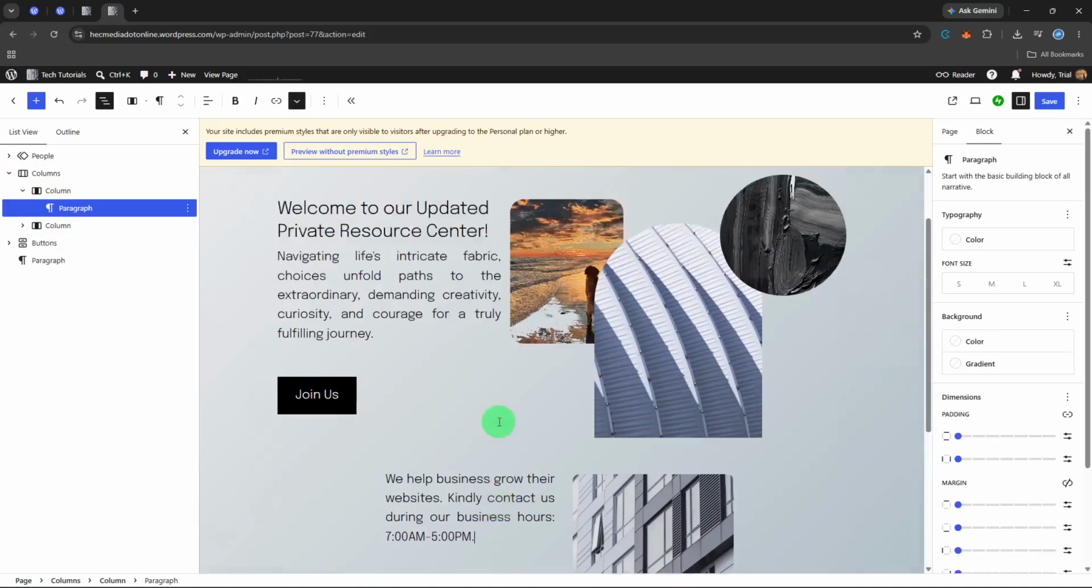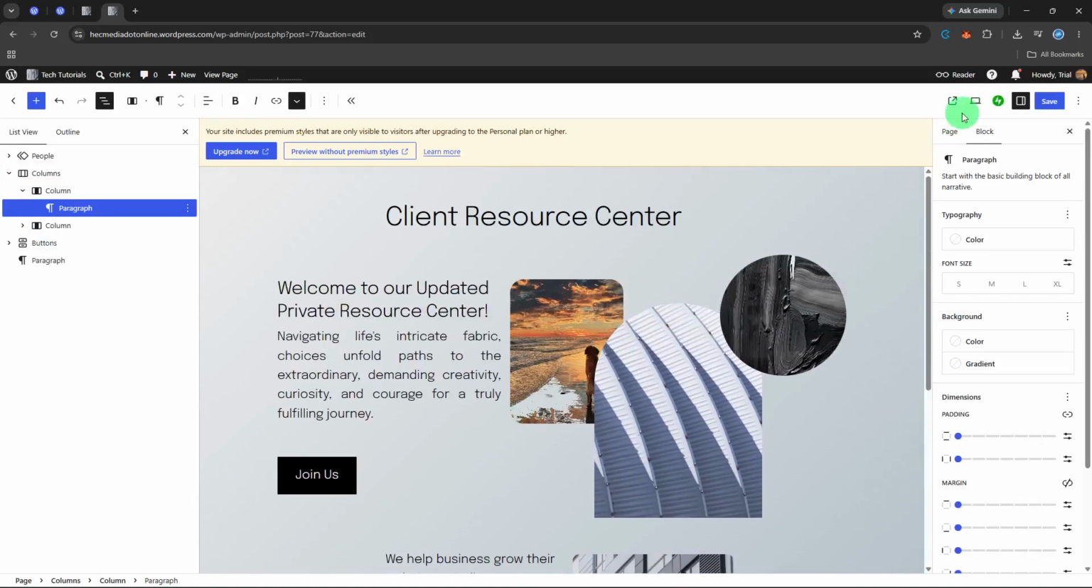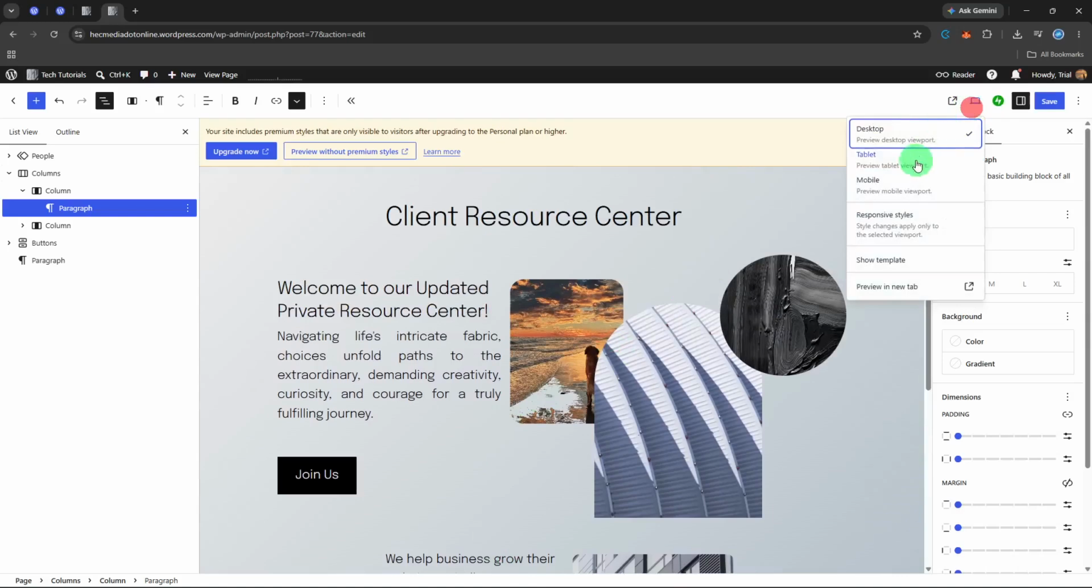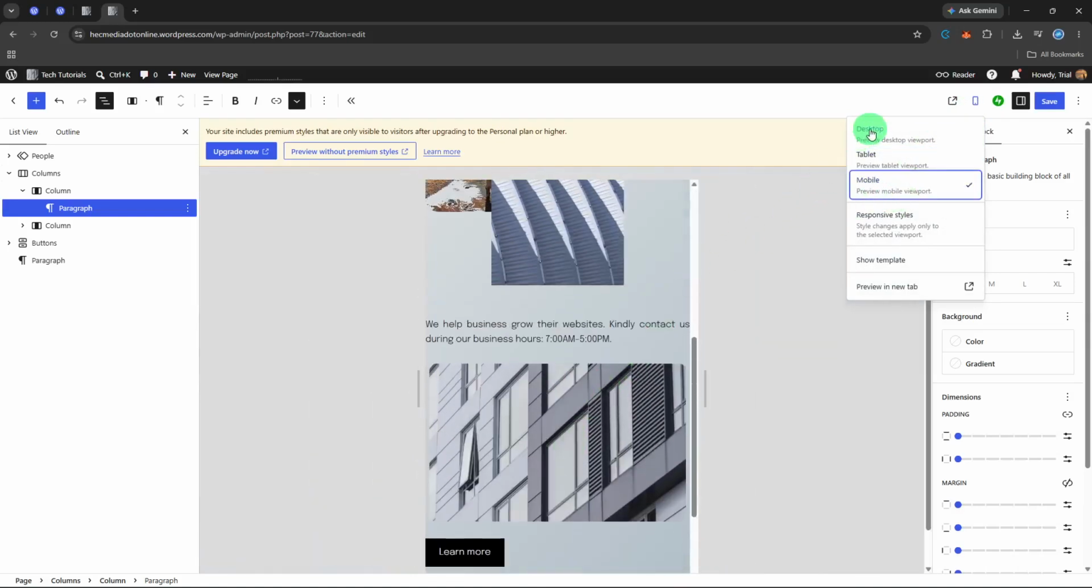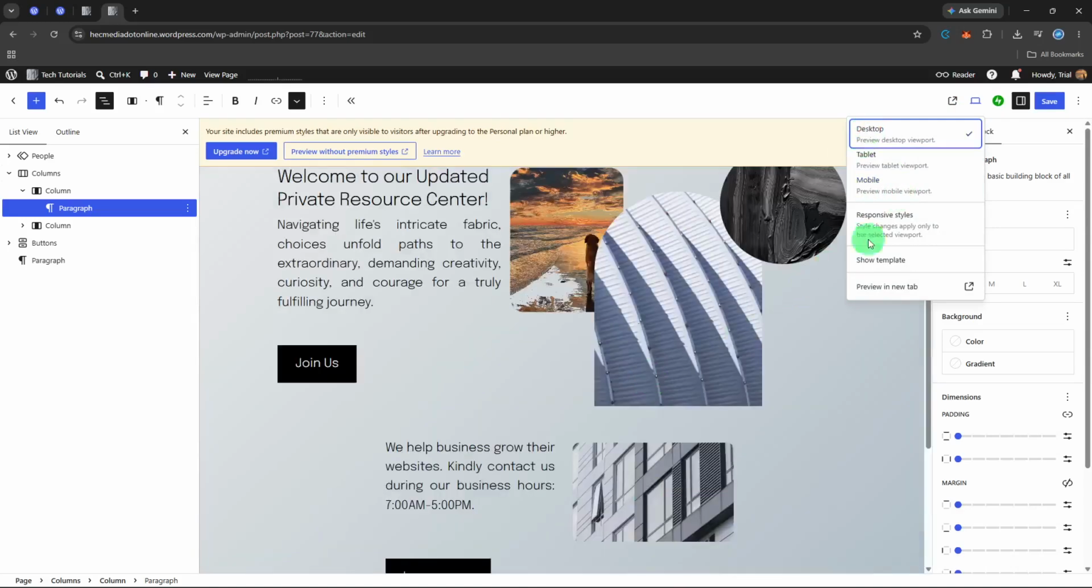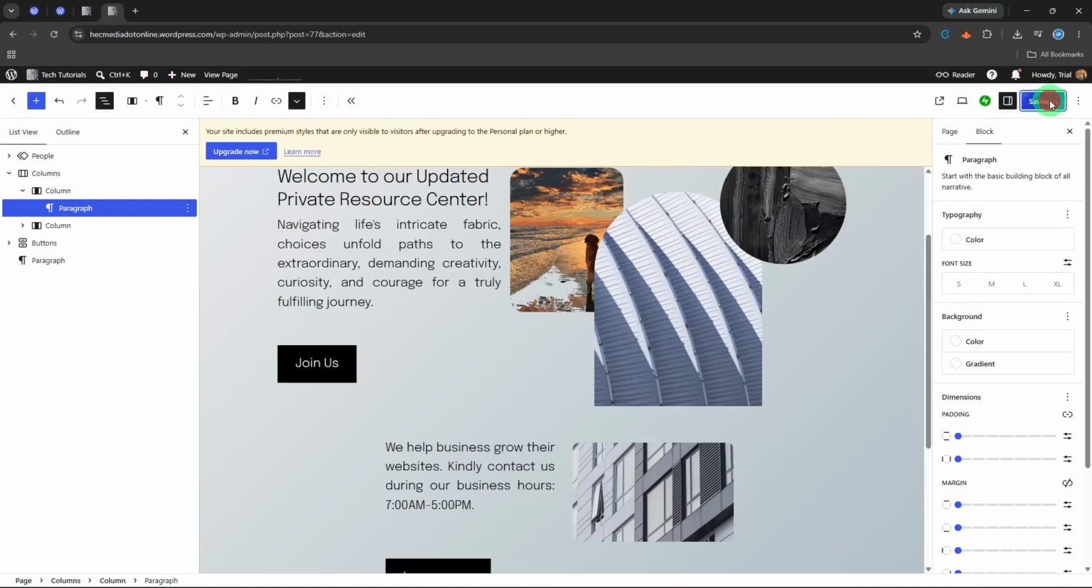Before saving, check the mobile preview. I'll click Preview and choose Mobile. A 20 pixel margin that looked fine on desktop might become a huge gap on a phone if you used a larger value. I'll scroll through and make sure the sections still look balanced. Once it looks right, click Update in the top right. If it's a new page or post, the button says Publish. Then click View Page to see the live result.